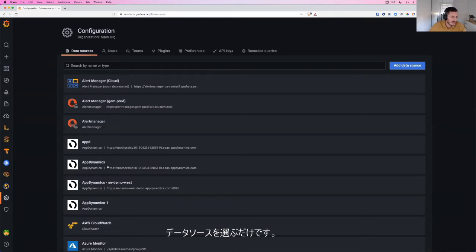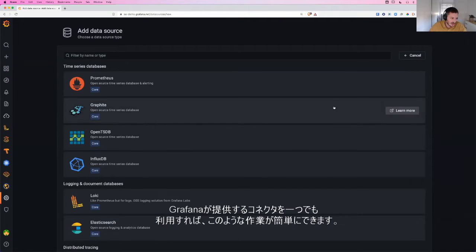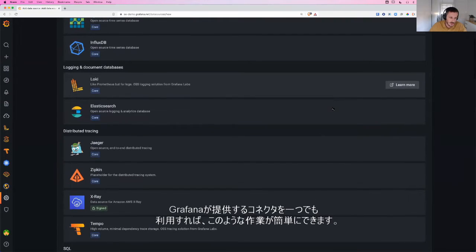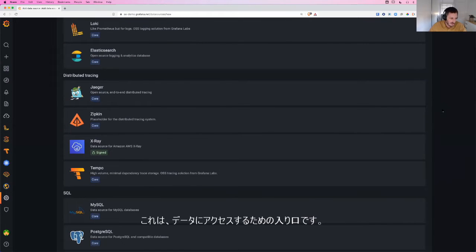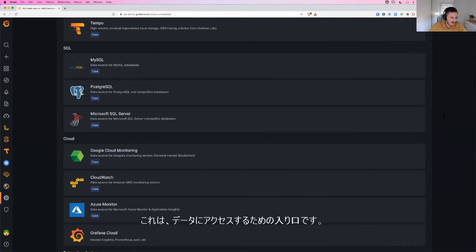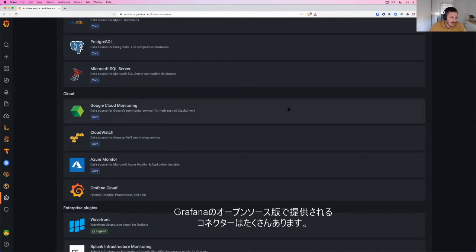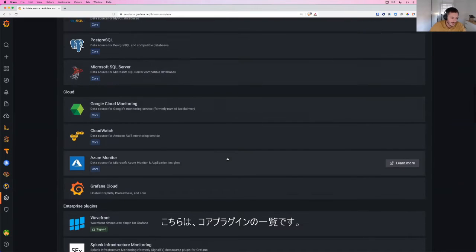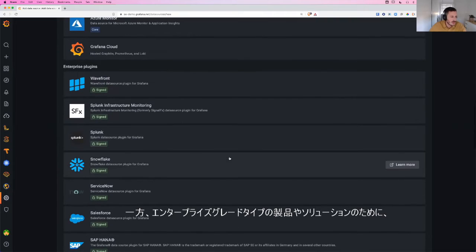The only thing that you have to do is pick a data source. And the way that you build a data source is by using one of the connectors that we provide. For the people who are very familiar with Grafana, this is something that they already know. For those of you who have never seen Grafana, this is basically the entry gate to access your data. You have a lot of connectors that are provided out of the box as part of the open source edition. This is what we call the core plugins. And as part of the commercial offering, we provide enterprise plugins as well.